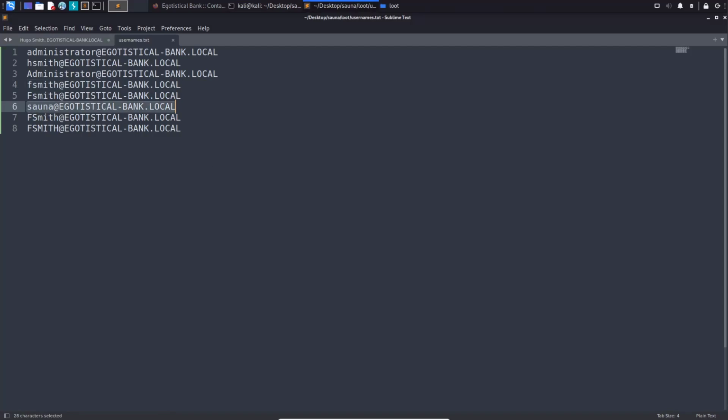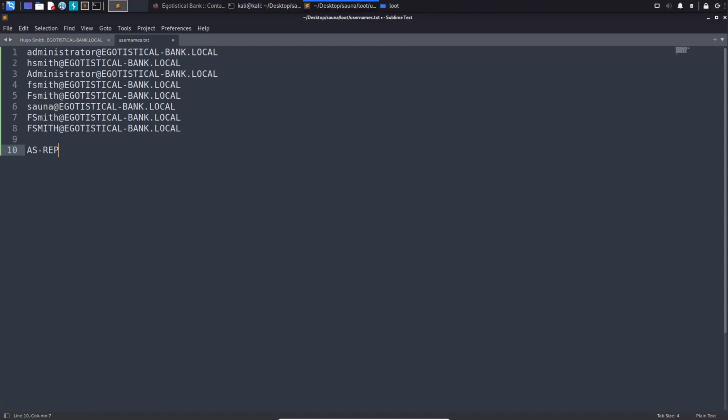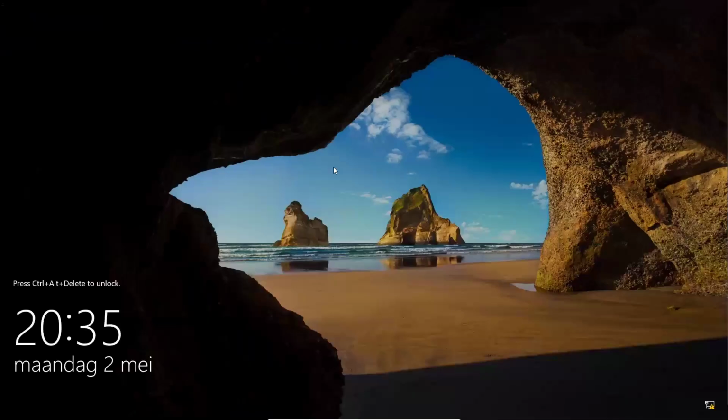Now we have some users. We might be able to check a few more things. And another thing we can check is whether ASRep roasting is possible, and ASRep is spelled like this. The term ASRep is derived from the ticket we use in this attack. This is a so-called ASRep ticket. ASRep roasting is all about the do not require Kerberos pre-authentication setting in Active Directory. And before I talk a little bit more about that, let's show that setting.